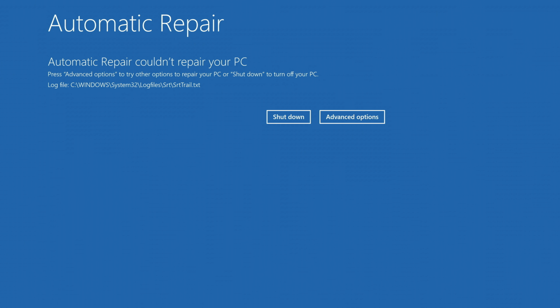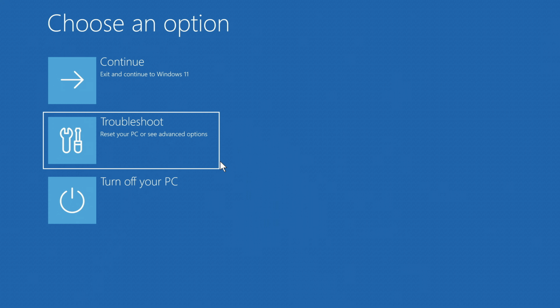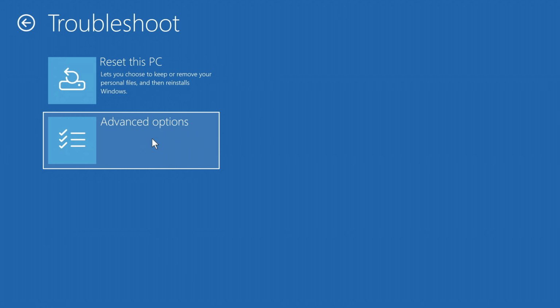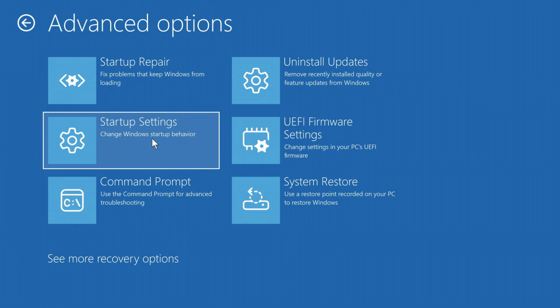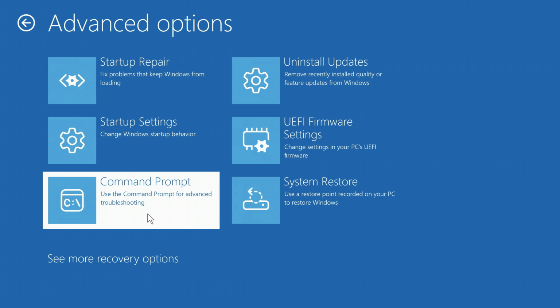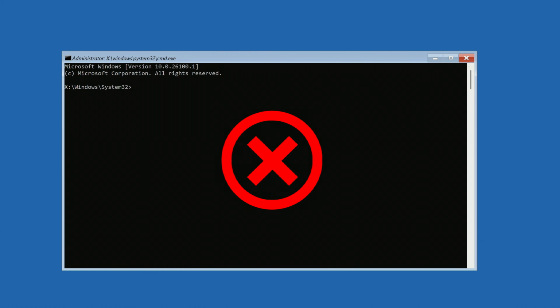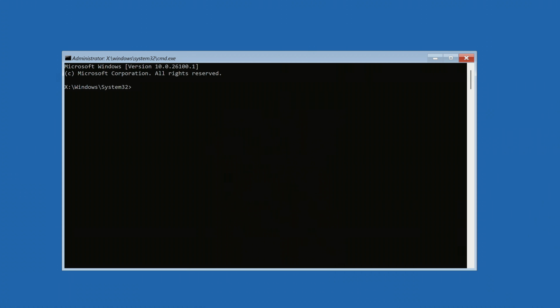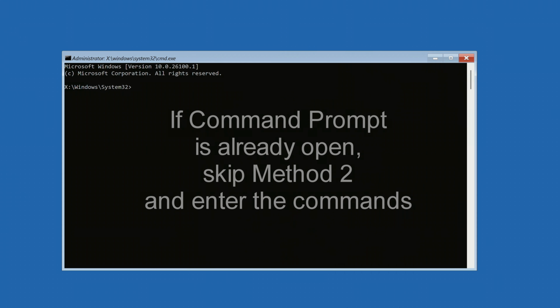If automatic repair was unable to repair your computer, click Advanced Options. Click Troubleshoot. Advanced Options. Command Prompt. Sometimes the command prompt doesn't open using this method, and I'll show you a solution for that now. However, if your command prompt already opens, skip the second method and proceed directly to entering commands into the command prompt.